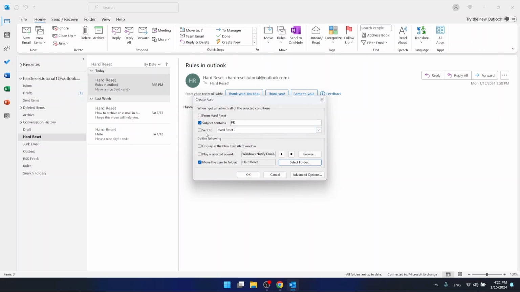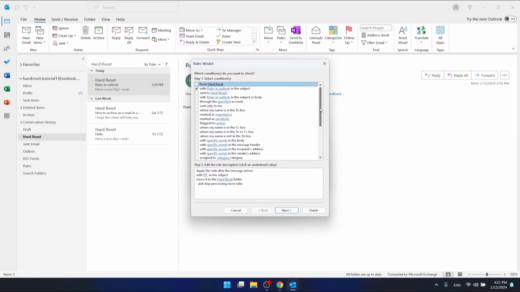If you want to create a more difficult rule again, you can click on Advanced options, and as you can see here right now, there are a lot of options that you can select. For example, sent only to me, where my name is in the To box, sender is in specified address book, from RSS feeds, which has an attachment, for example. And you can select these rules.